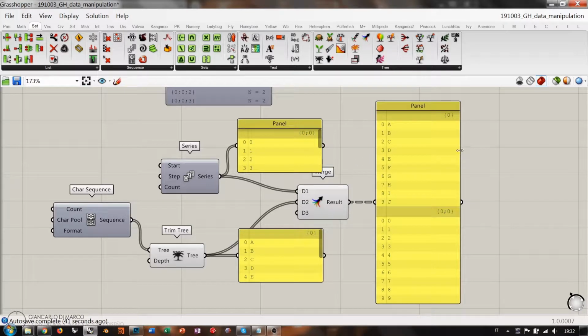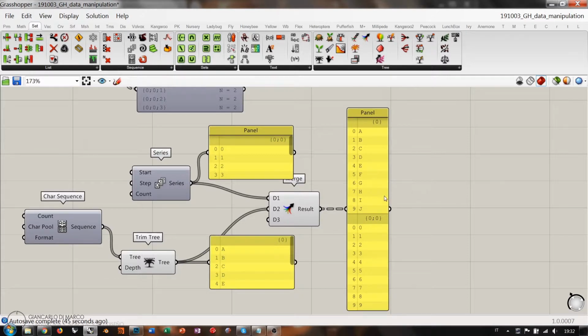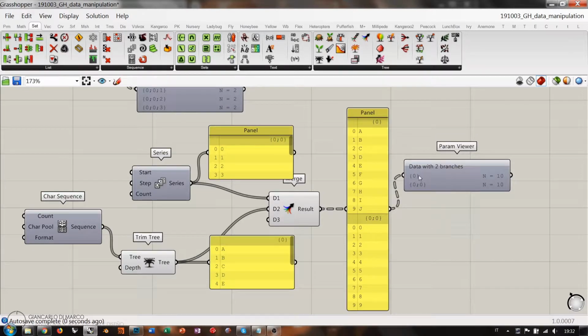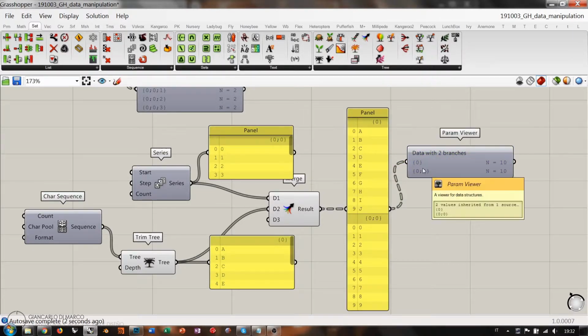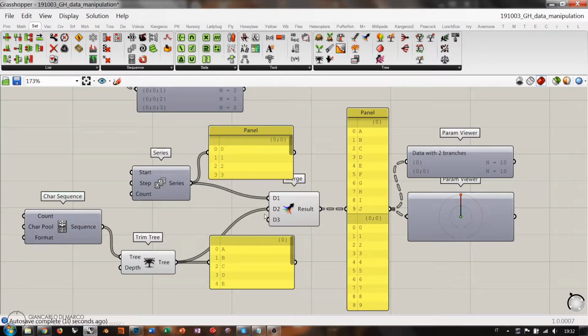So in this case, for example, we have a data tree, which is also a weird data tree, because you can imagine, if I take a param viewer and take a look at these, I have two different depths, the same amount of items, two branches, but at two different depths. So if I do this, actually, I should work with several data flows.